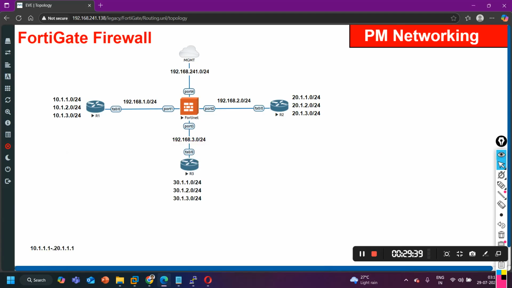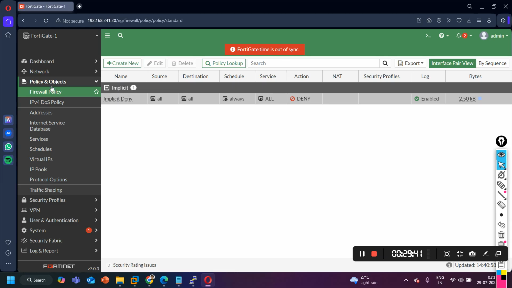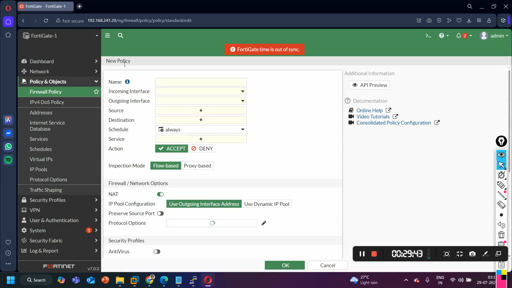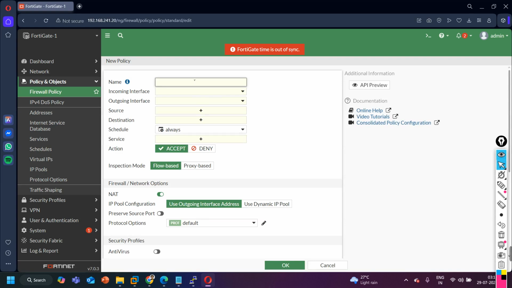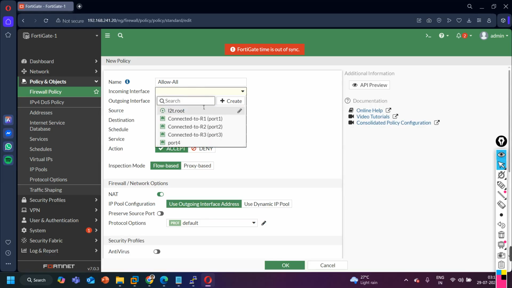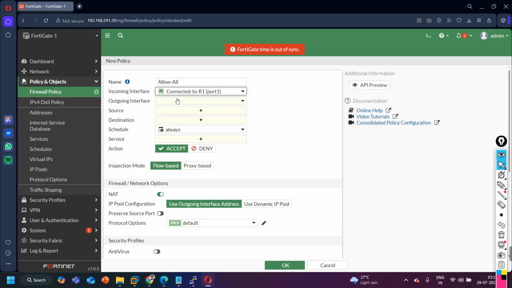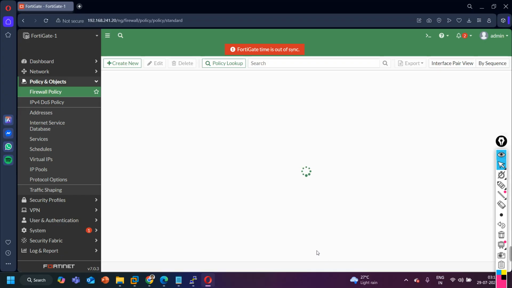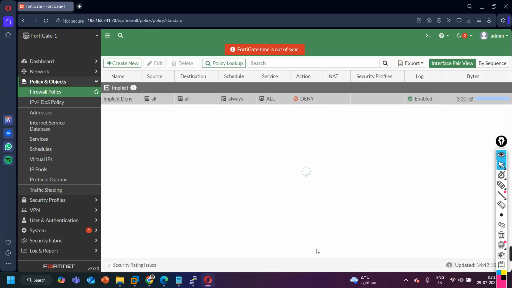Now I am going to allow all the traffic through a single policy. How can we do this? See, again let me click on create policy and the name is, let's say, allow all. But here in the incoming interface we are not able to select multiple interfaces, you can see. So just cancel it for a moment.